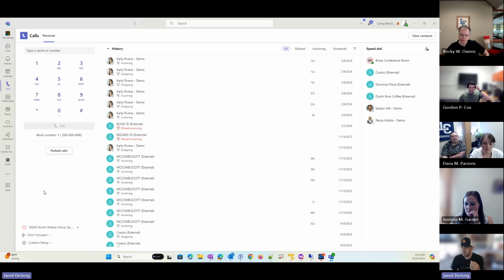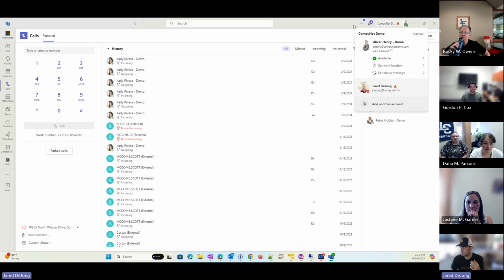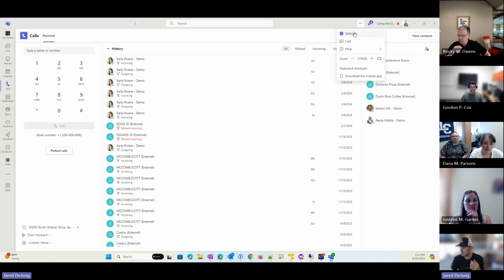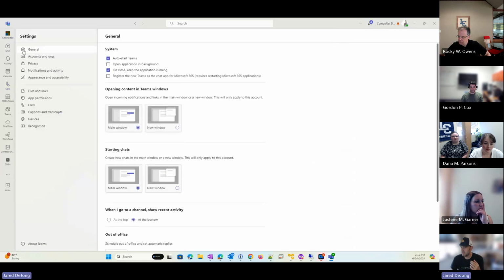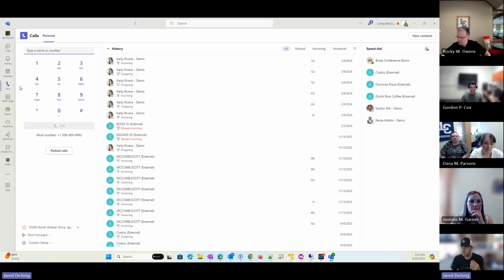Now, let's see. They always move things around. So I want to make sure that's not clickable. That is clickable. So is that. Okay. There we go. I swear that was somewhere else like a month ago. On the top of your Teams client is this three dot icon. You can click this guy, go to settings.